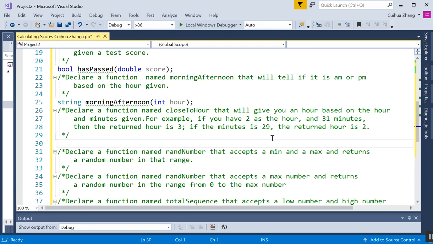So what are we returning? We are returning an hour. An hour is an int. So int, close to hour, that is the function name. What are we given? Based on the hour and minutes given, hour is an int, minutes is an int, right? So I give you 2 numbers, you tell me what hour it is.